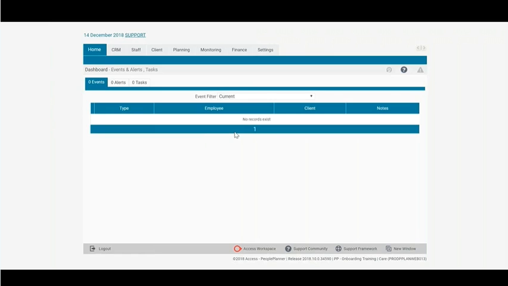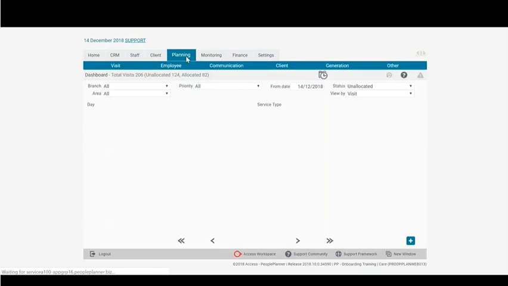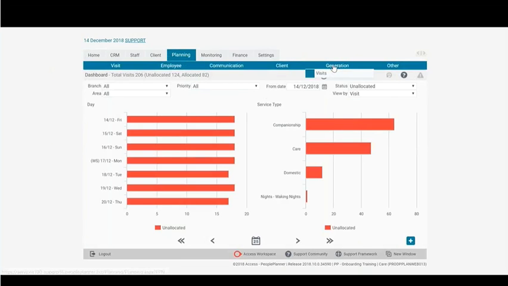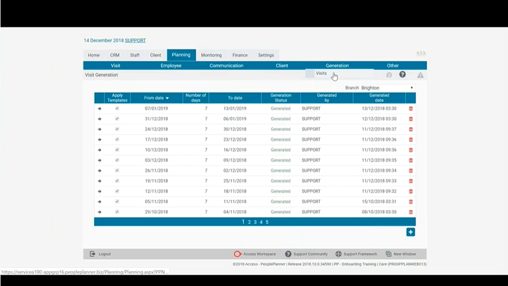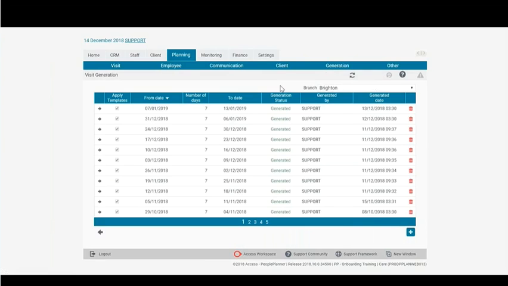Okay, so the first part of our demonstration today on this planning webinar is going to be looking at how we can generate our weeks within the planning screen on PeoplePlanner and CareBots version 2. So the first thing that you have to do is go into planning, where everything planning related will be. You're going to go into generation and visits. And what you'll be able to see in here are all of the weeks that you've generated on your planning screen, which will allow you to be able to plan on them.